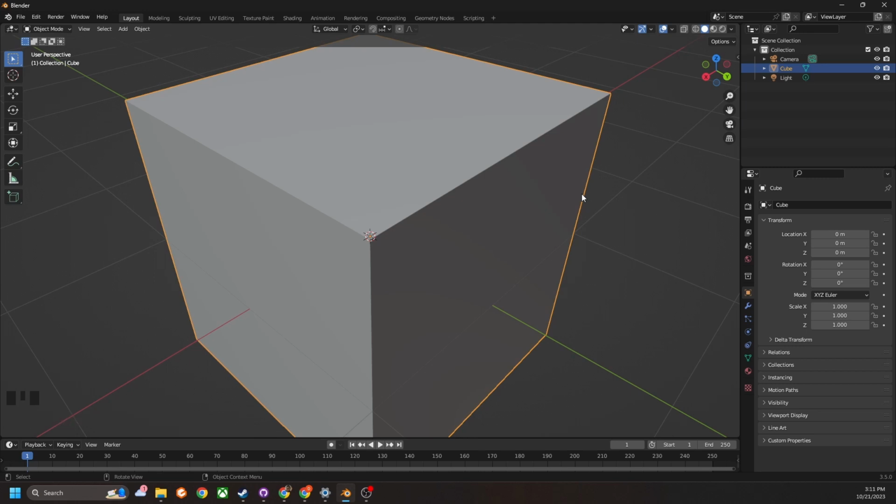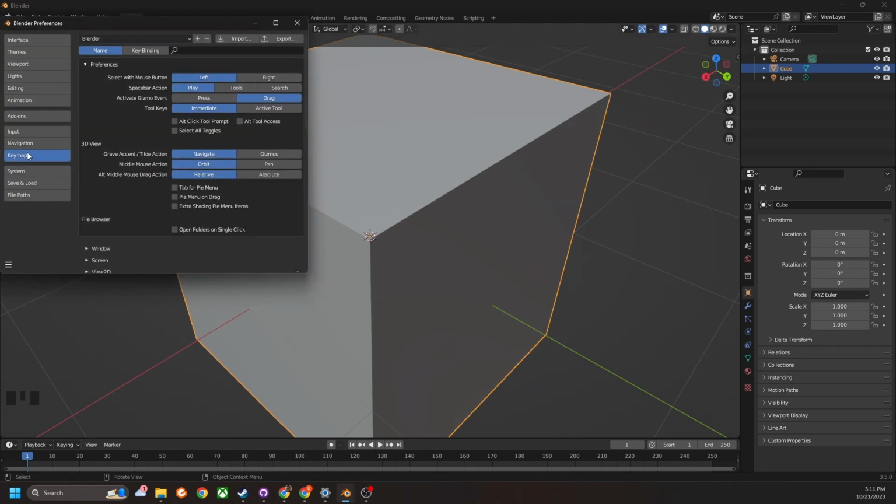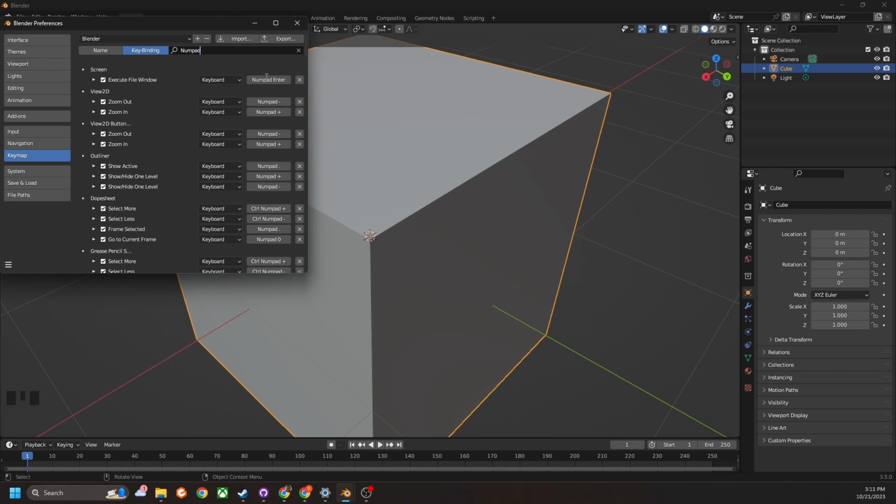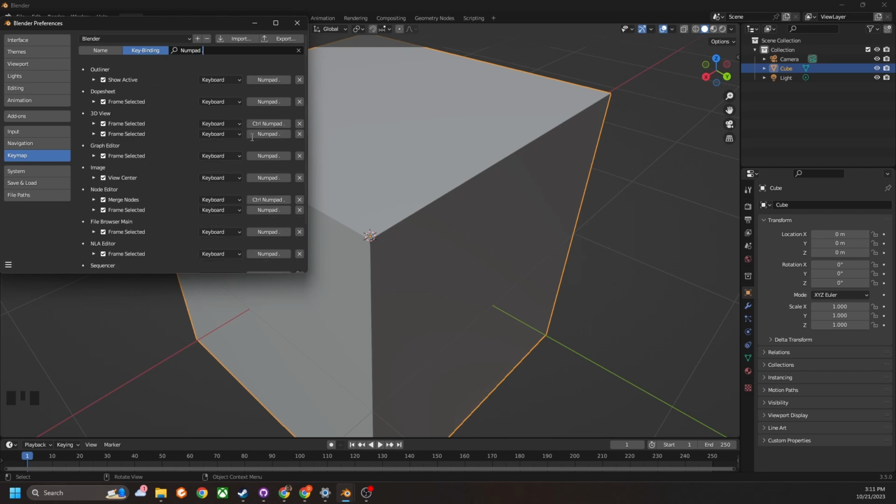Nowadays, not all the keyboards contain a numpad, so it's kind of impossible to press a key that doesn't exist. You can of course change the binding, for example here in Edit, Preferences, and Keymap. Here you can either find it by the name, it's called frame selection, or by key binding. We can search here, for example, we remember that it's period on the numpad. So I press numpad period. And we can see numpad period in 3D view is called frame selection. So here we can change the key.